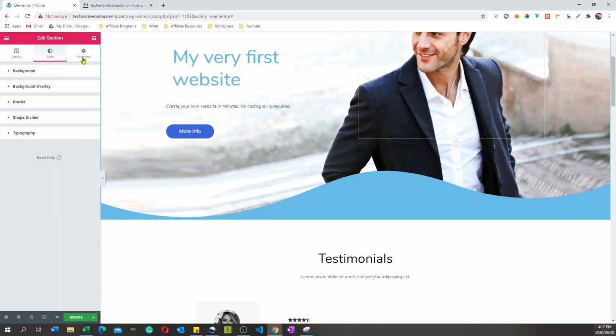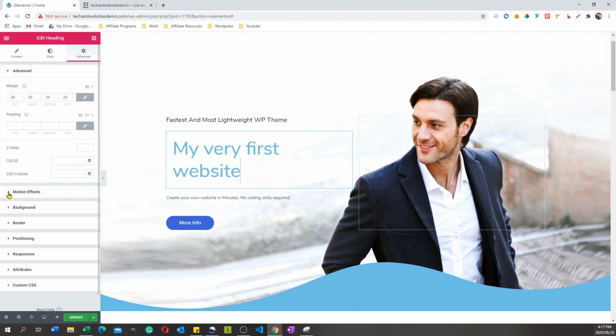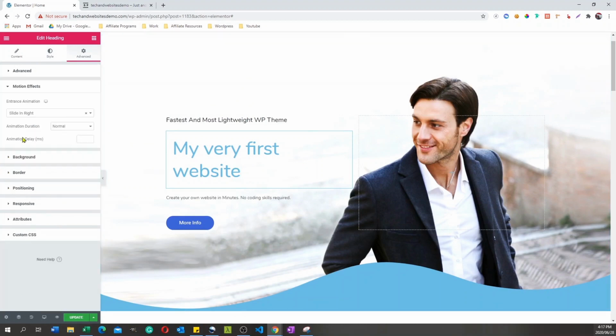Alright, the next thing I need to speak about is the motion effects, which is basically the animation of your website. So under motion effects, if I wanted this title to basically fly in, I can select it. Let's say I want to slide in left, and as you can see, it slides in quite nicely to the left. So a lot of people, when they're doing their first website, want to use a lot of animations and make it look cool.